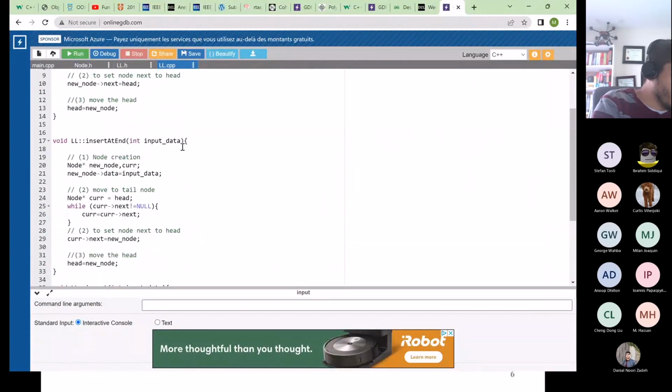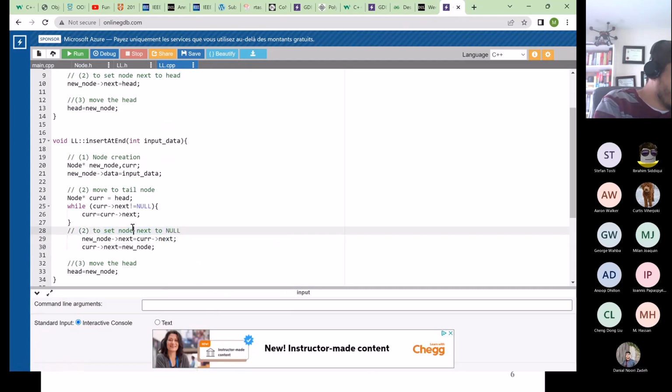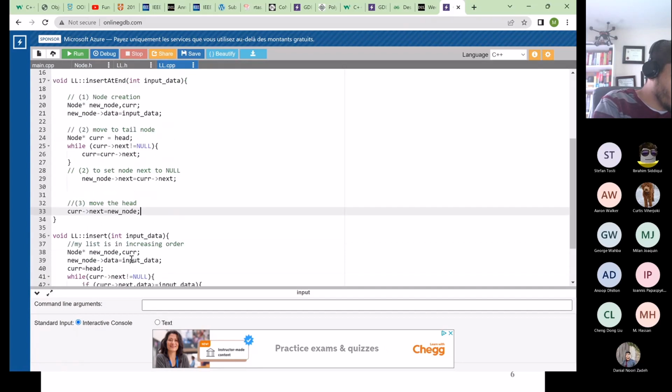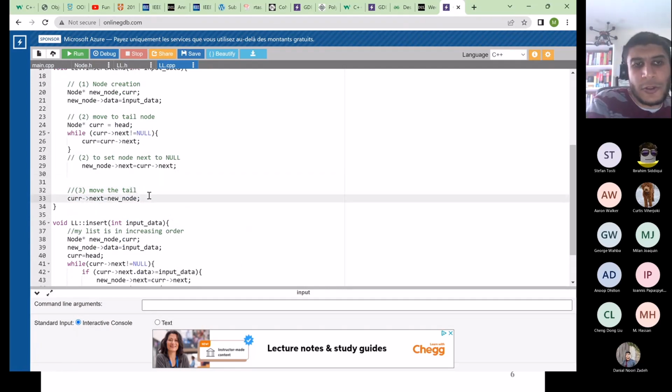Correct? So here, simply this will be setting your new node next to null. And then step 3 is this one, which basically means move the tail, right? Make it your last node.